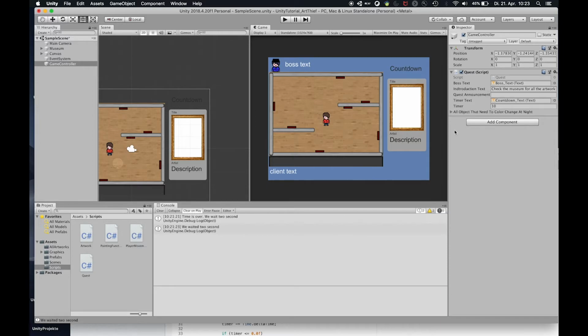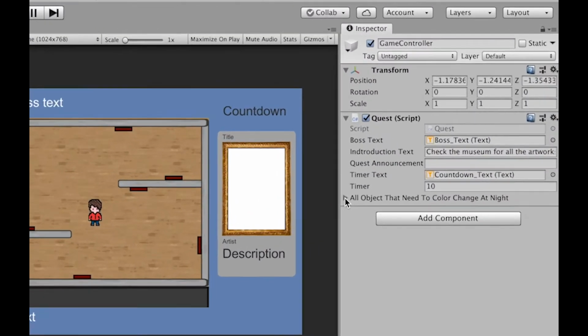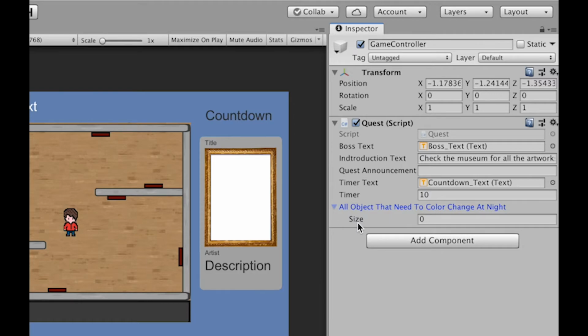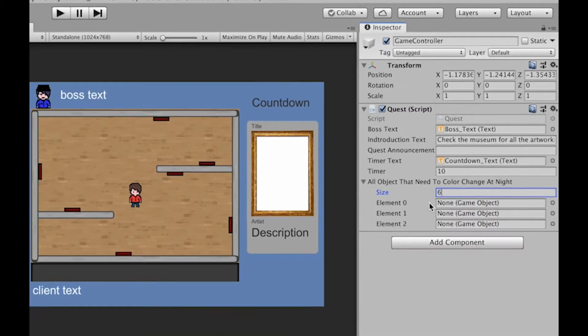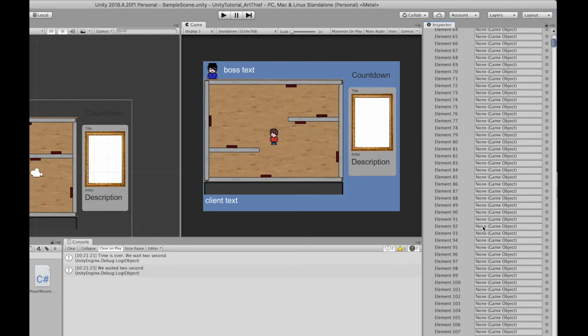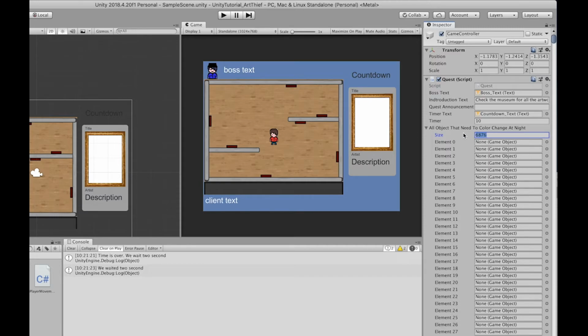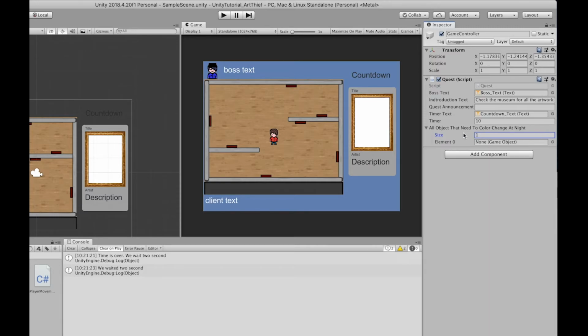We will see that we have now this little arrow that we can click on and define a size for all the objects that need to color change at night. So we can first of all go with 3, and we have now, as soon as we put in a number here, the possibility to put as many game objects inside as we want.